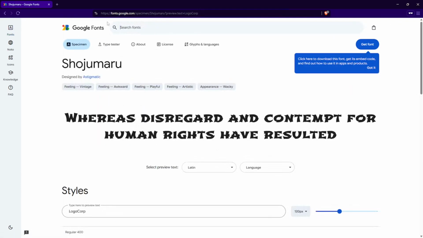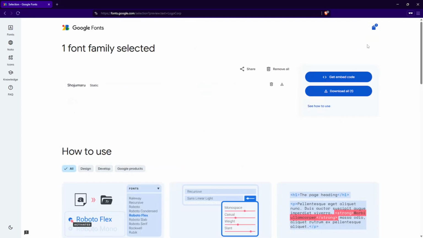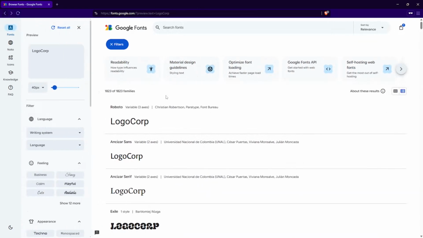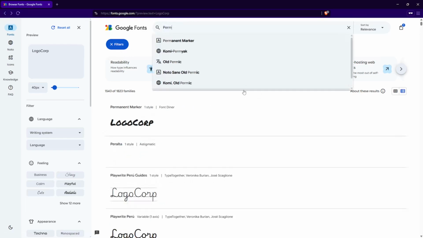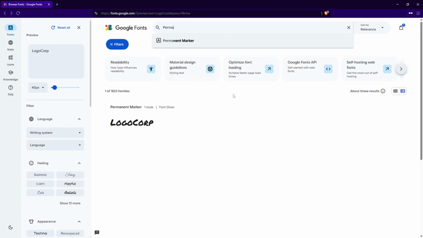If I select that, it'll take me to this page. And then all I got to do is click Get Font, and I can download it. Now, if you want to do more than one font, you can just click your back button a couple of times, and you can go back here and add to that collection. Let's say I wanted another one. I know of another one that I want to download with it, called Permanent Marker.